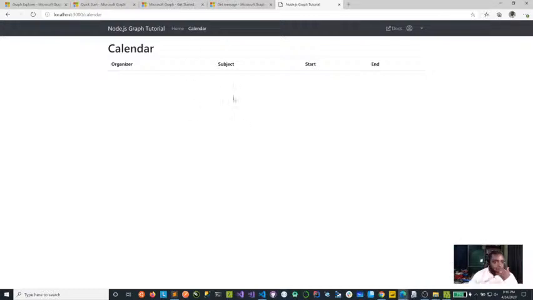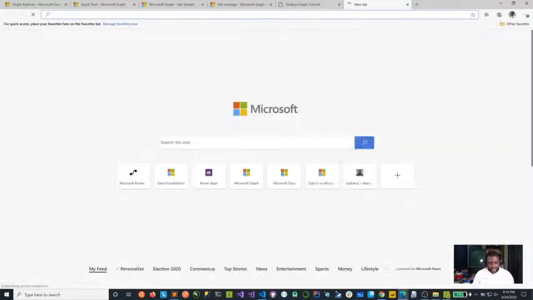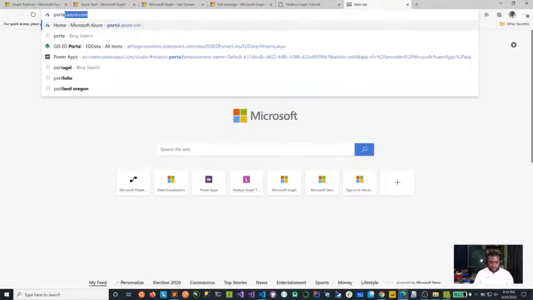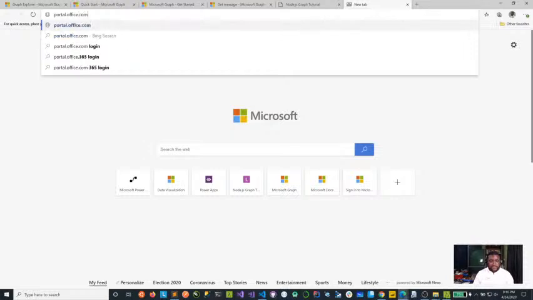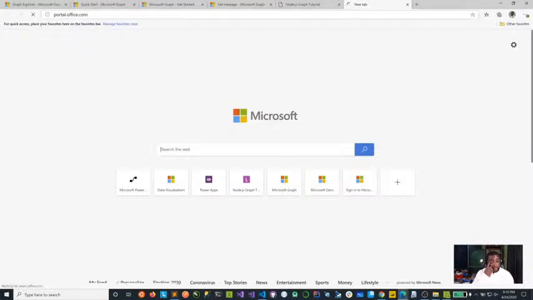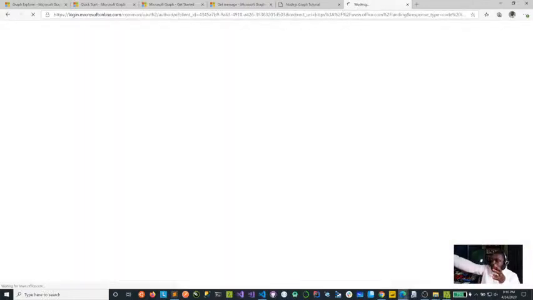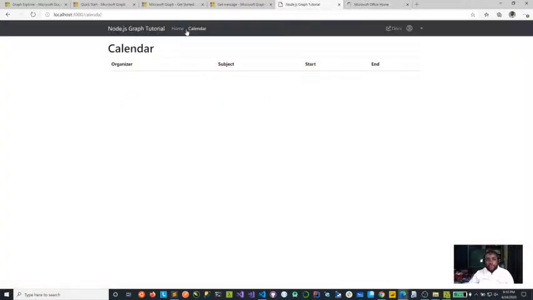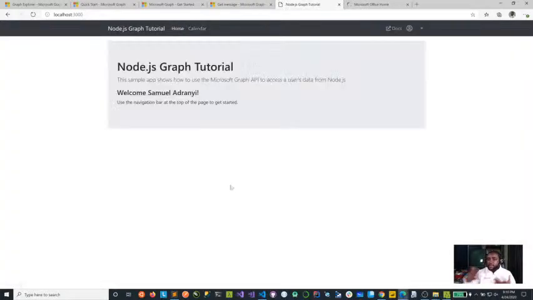So I'm going to actually go to portal.office.com. I'm going to go to my calendar, create a calendar event, and I'll come back to this Node application we just ran to see if it picked it up. And just to give you an idea, you can create your own application that calls it. Think about this, the possibilities are endless.